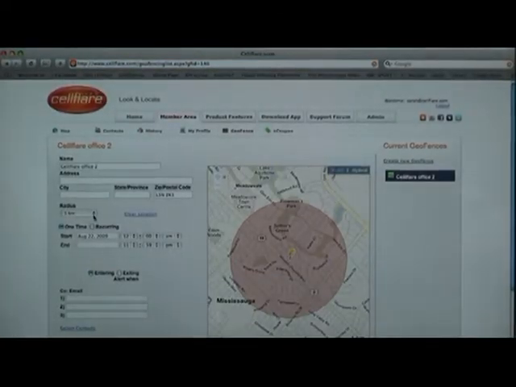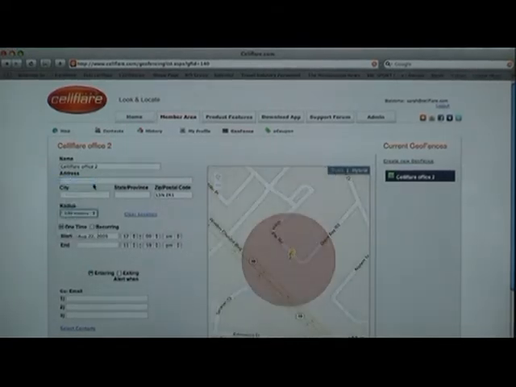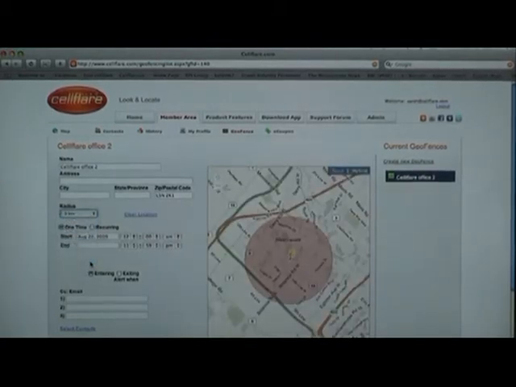Now I can set this GeoFence, as you can see, for 100 meters, or I can set it for 3 kilometers. There you go. And right now this fence is set, as you see down here in the bottom left hand corner, for when somebody enters the fence.